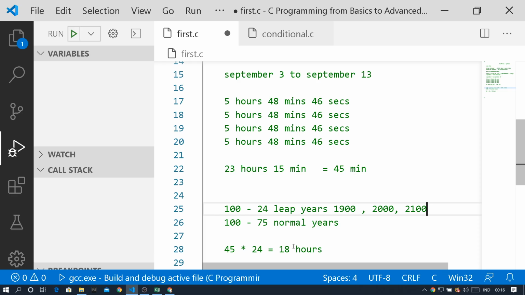The reason is the extra 45 minutes we have taken, right? That extra 45 minutes will become 18 hours by the 24th leap year of 100 years. So the 25th leap year, which means the century years, 1900, 2000, 2100, 2200, all these we consider not a leap year. We are removing them from the leap years. So now, okay, fine. 18 hours have been handled.